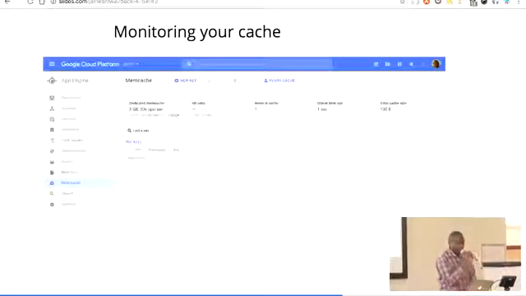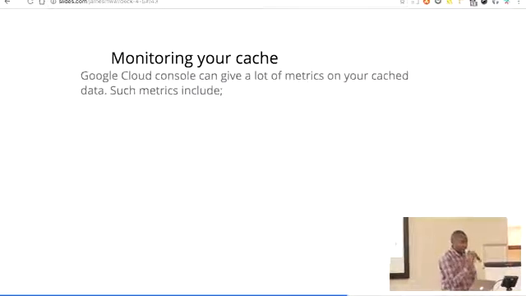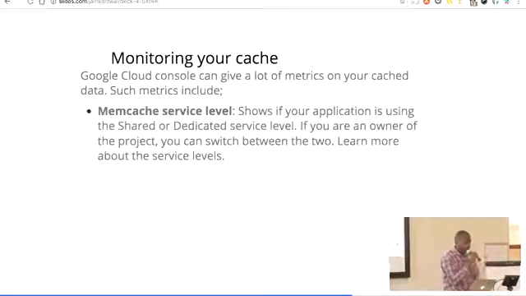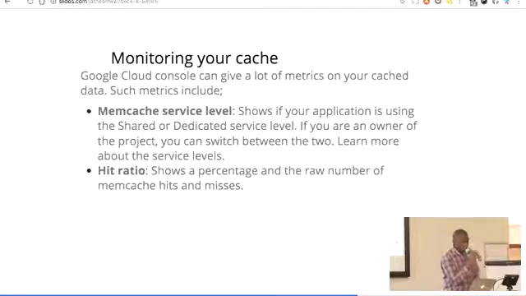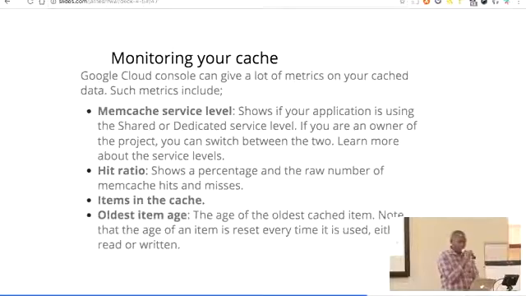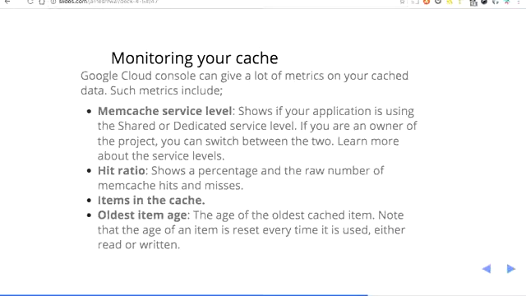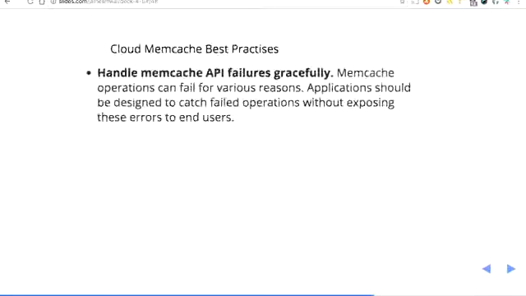So you can monitor your cache on the console as well. So what does monitoring your cache give you? It gives you a lot of metrics such as the service level. It shows if your application is using the shared or the dedicated service. It will show you the hit ratio, the percentage and the raw numbers of Memcache hits and misses. It is also going to show you the items in the cache as well. And you can see how long the item has been in the cache, and how often the item is being accessed by the users. Also, you can see the total cache size.